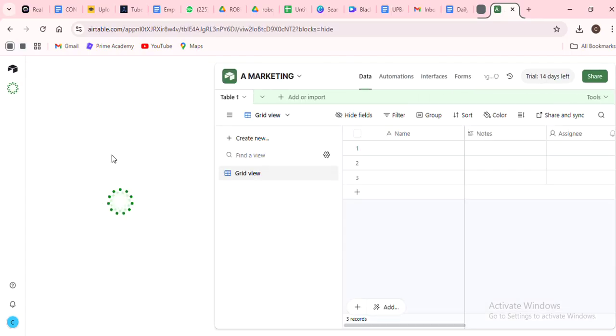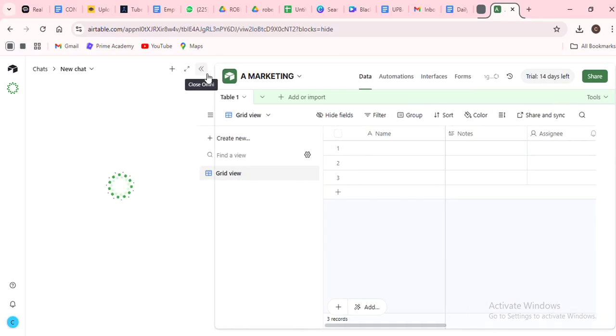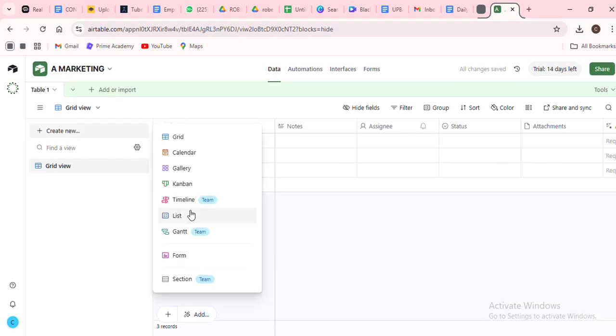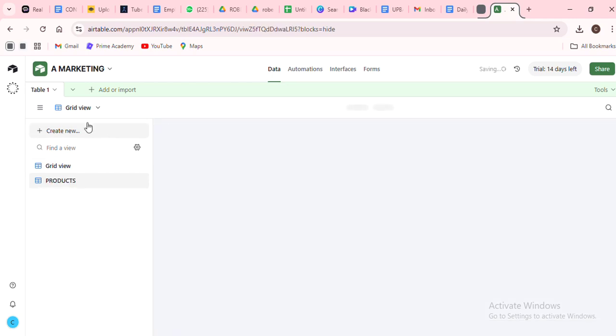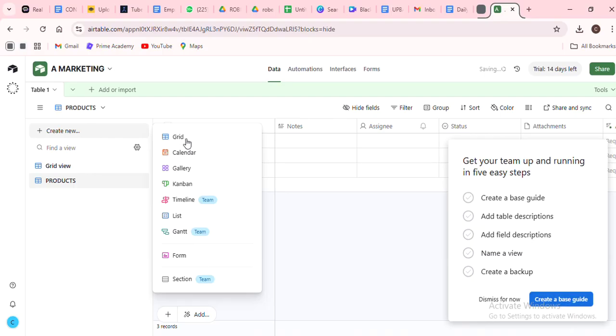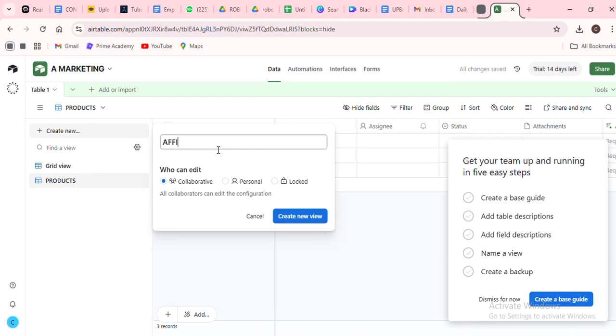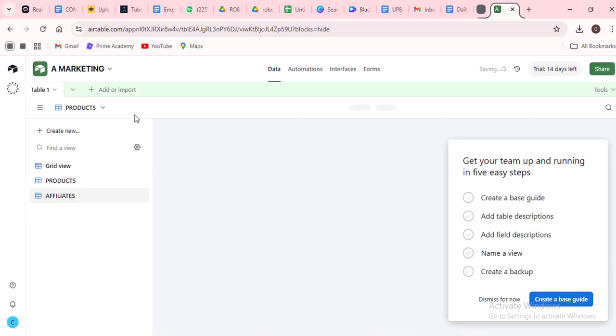Next up, we'll create 4 tables titled Products, Affiliates, Links, and Sales. These tables will help you keep track of your products, your affiliate partners, your promotional links, and your sales records, respectively. This helps us because it allows you to see all your important data at a glance, which is vital for tracking your affiliate marketing efforts.